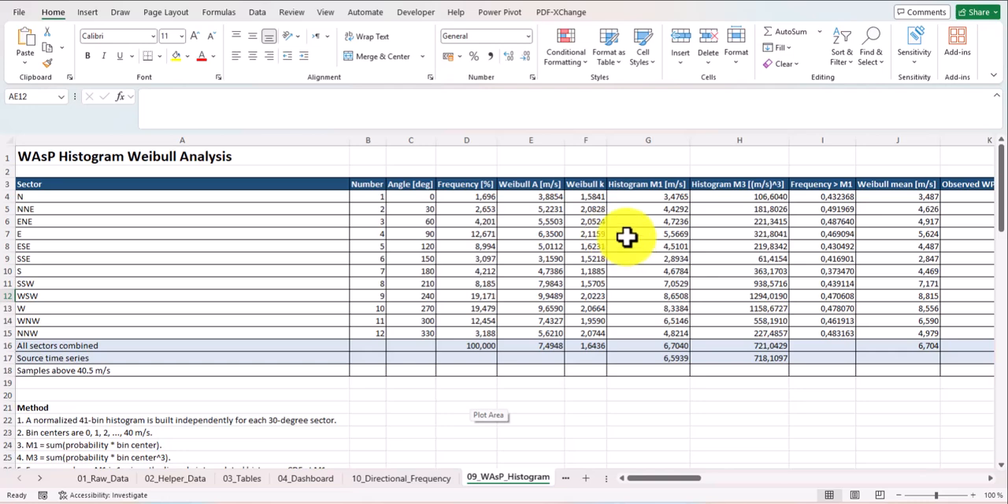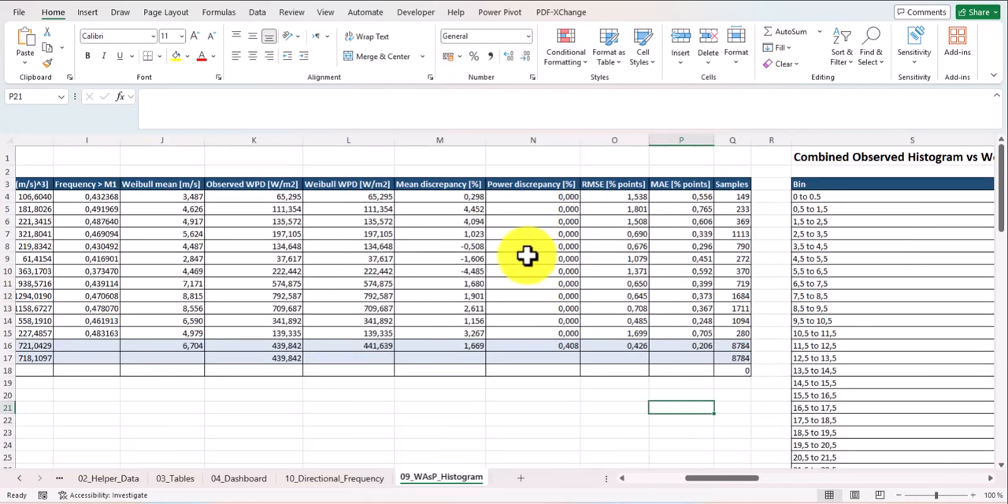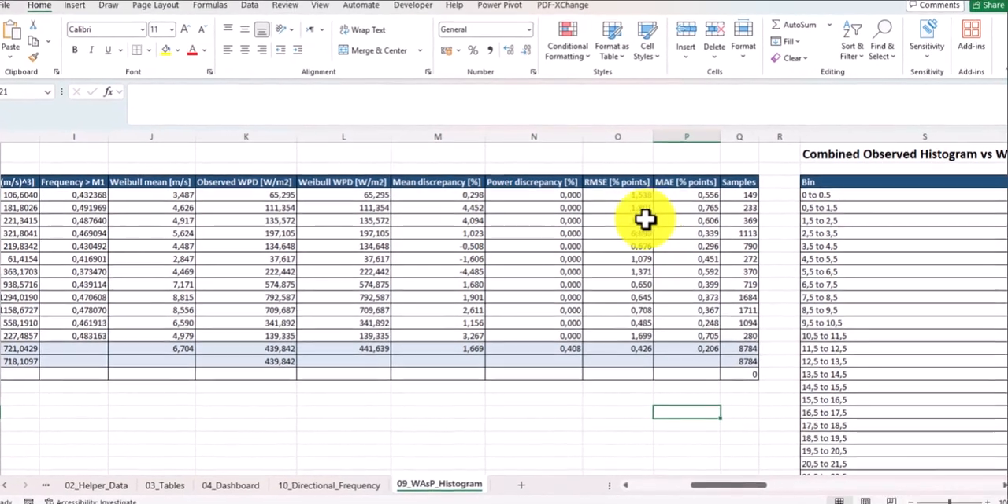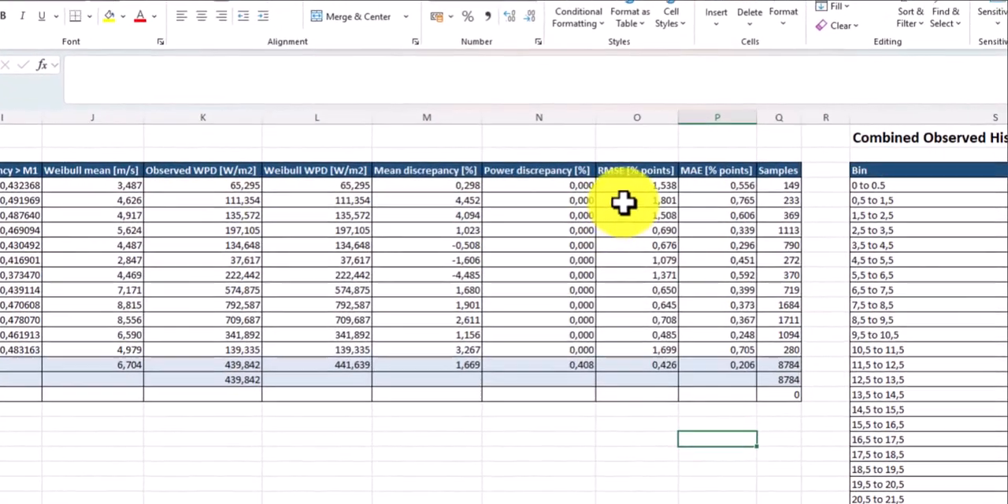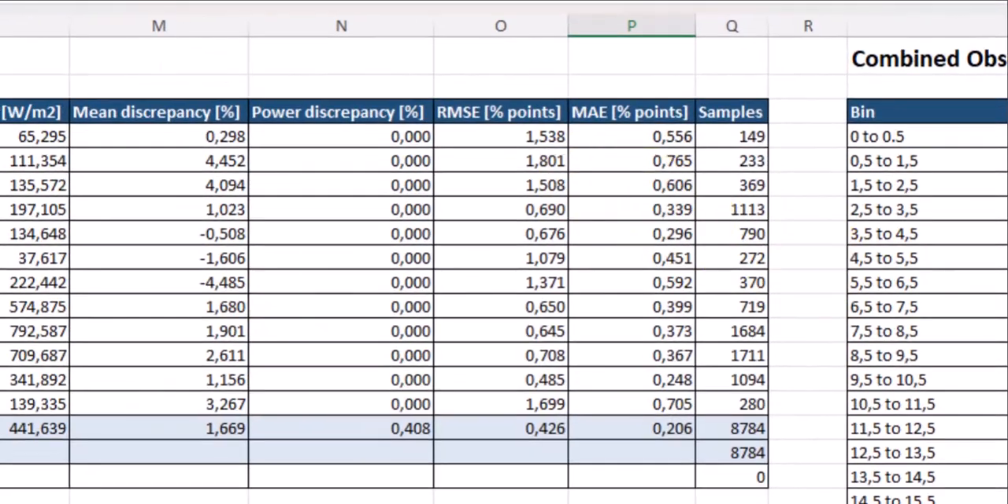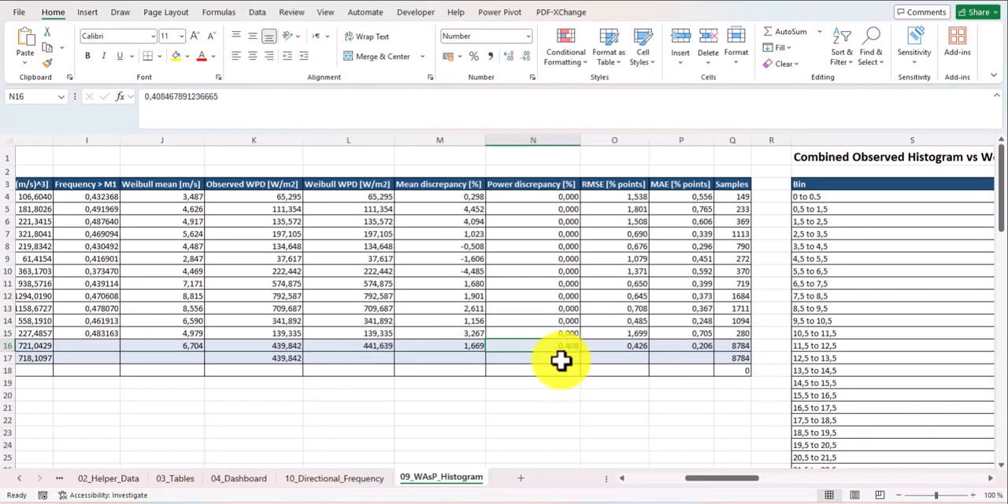For WASP calculation, several quality indicators are included. RMSE and MAE are given here, which compare the observed and fitted frequency across all the speed bands. For example, for this case it is 0.4%, which is so low and acceptable based on this method.